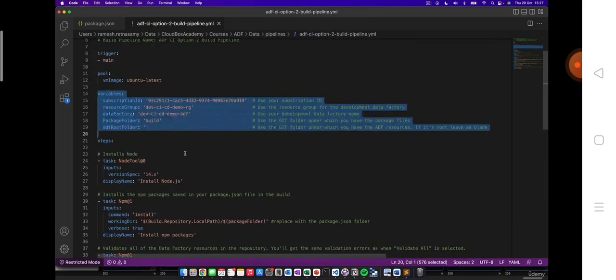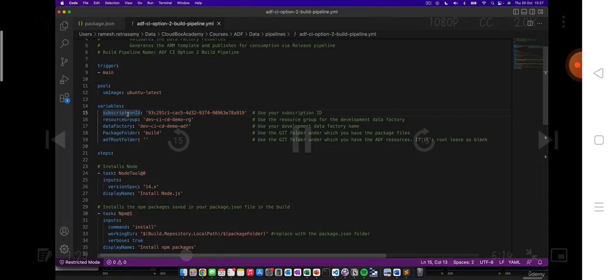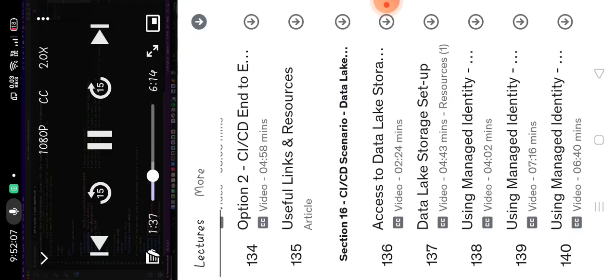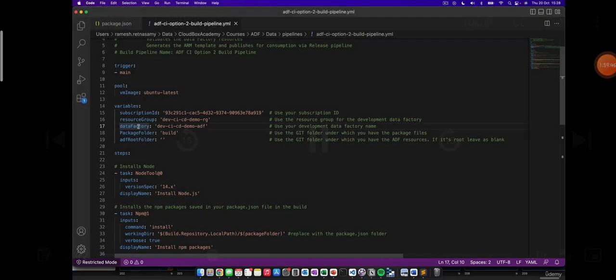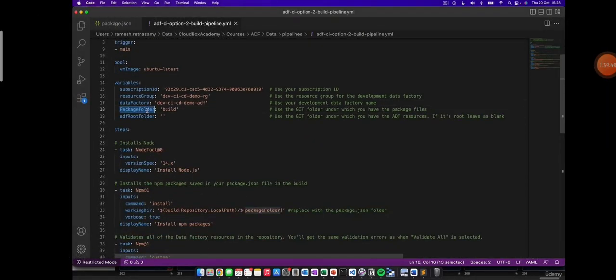The first one is the subscription ID, which you can get from any of the resources within your Azure portal. The next thing is the resource group for our data factory, which is dev CICD demo org in my case. The next information is the data factory name, which again is dev CICD demo ADF. Then we've got the package folder. That is basically the folder within the Azure Git repo where we are going to keep the package.json file. I'm planning to keep that within the build folder, so that's why I've given that as build.